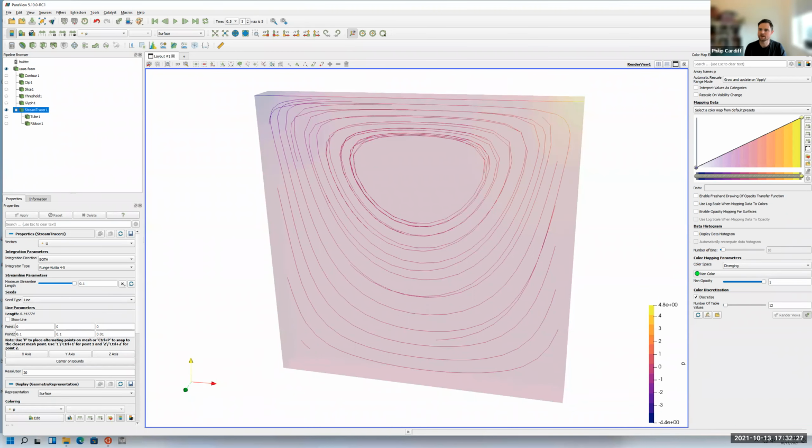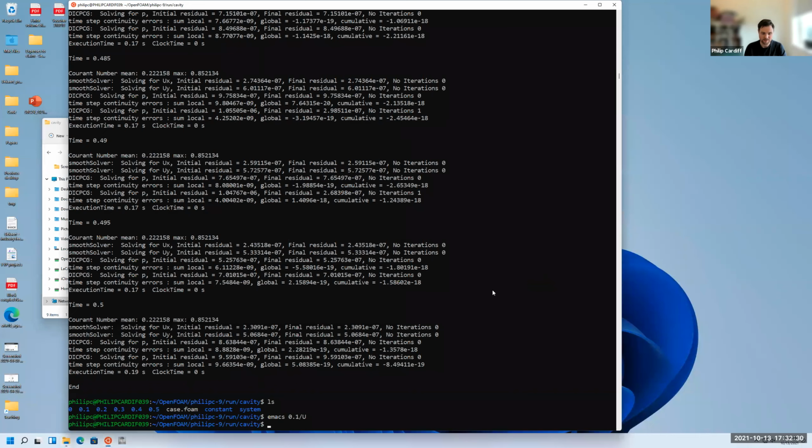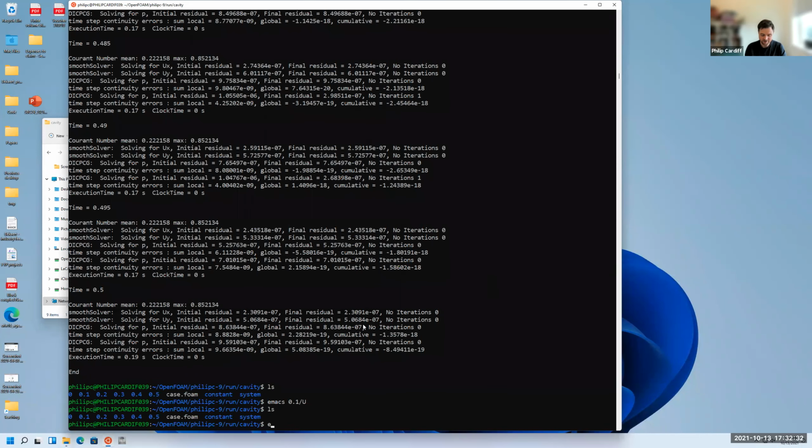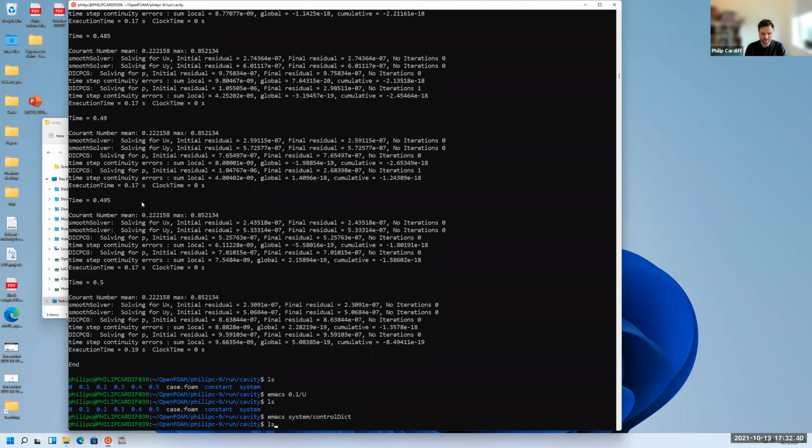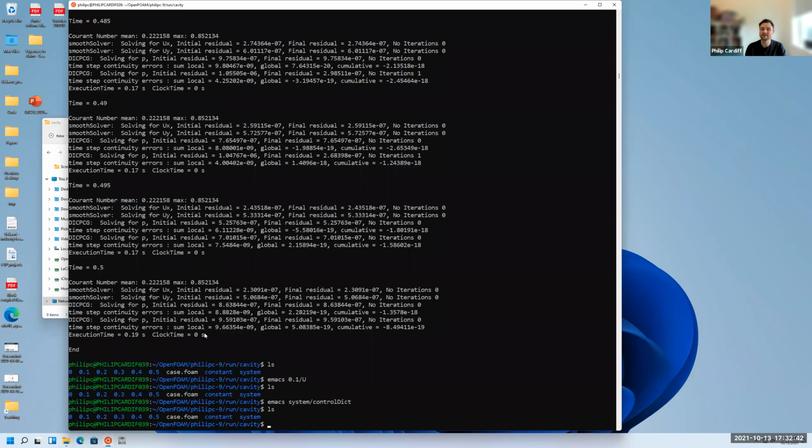Okay, I'm going to close ParaView now. So that's the case run. So if you want to change anything, you can just say, for example, change the time step or the viscosity or anything like that. You can just open them up in a text editor, change it, and then save it. The only thing to remember now is if you want to rerun this case, well, the results are already in it, so you need to delete the results first.